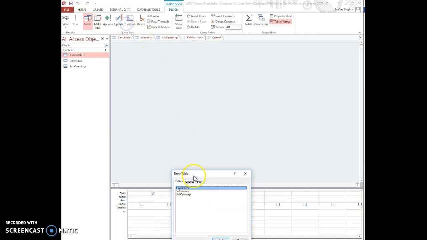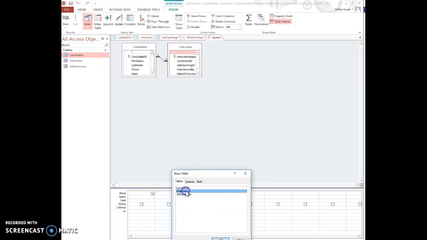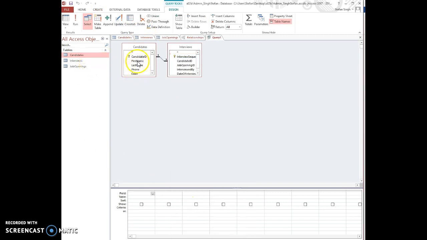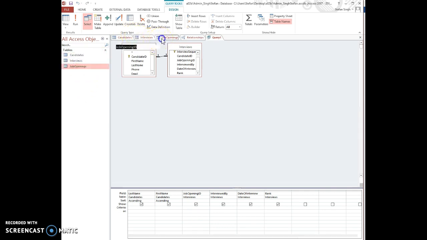So query design, use the candidates and the interviews tables to create this query. Close. And what I want is my last name, the first name, the job opening ID, interviewed by, date of interview, and the rank. I'm going to first sort by last name and then by first name. I also want to see database administrators, so all the database administrators. So I'm just going to figure out what the job opening ID is.